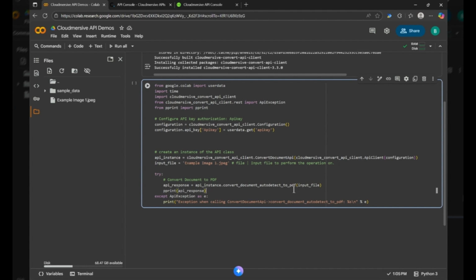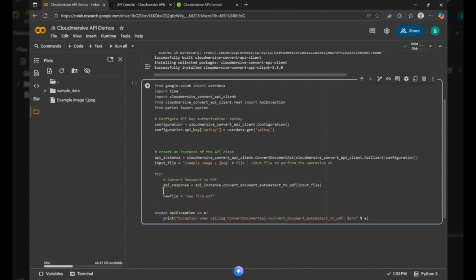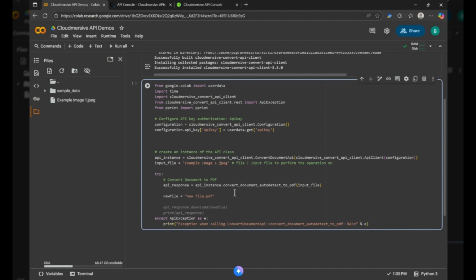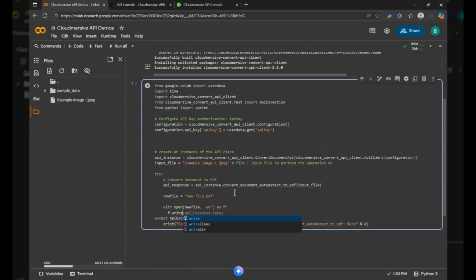For our final change, we'll remove the print line in our try except block and replace that with some code that writes our API response to a new PDF file. We'll create a string variable to hold our file name with the PDF extension, and we'll then use a with open statement to write the API response directly to that variable. Remember that the API response is just a string of file bytes, so this will work perfectly fine.